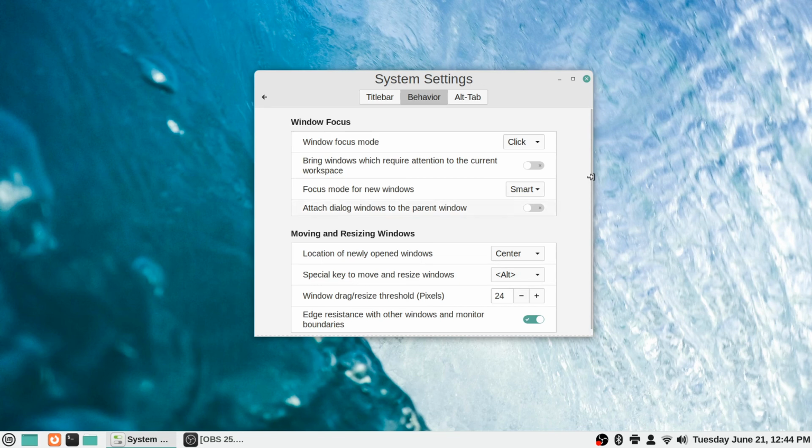It says attach dialog windows to the parent window. Let me see if it gives me a tooltip about that, because I'm not really even sure what that means, to be honest. And no, it doesn't, but if you wanted to turn that on, you can. By default, it is off.